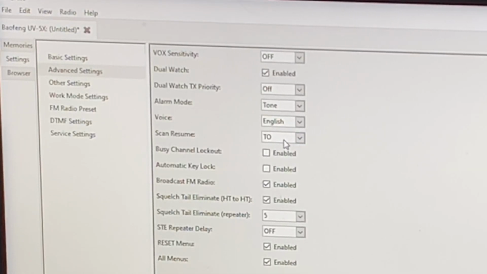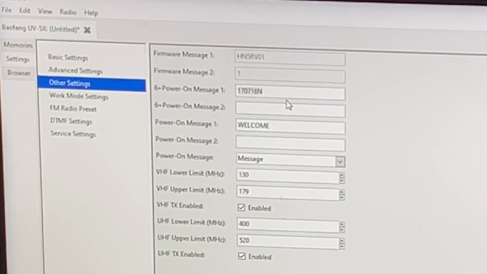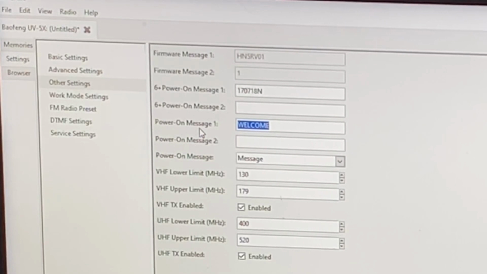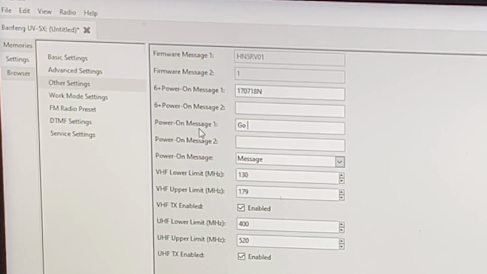I don't believe I've messed with that. Busy channel lockout, nope. Automatic key lock, nope. Broadcast FM radio, yes. Squelch tail eliminate, yes. Okay, so these are all good. Other settings. I don't know what most of these do except the power on message. And I like to say something dumb like, go home Alpha Boy, because why not? UHF transmit, VHF transmit enabled, of course, there.